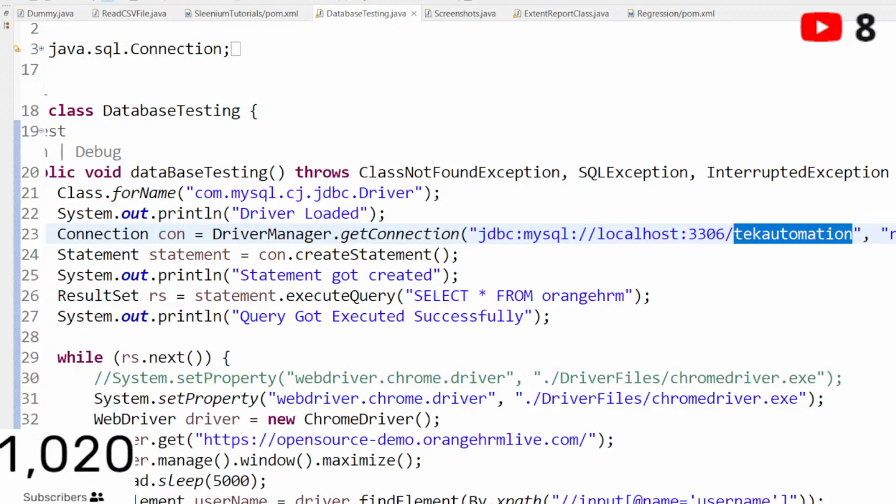I will show what I am doing here currently. First I used one command from my SQL command prompt, use tech automation. Once I hit enter, it says database changed. In this database I want to know how many tables are present. As you can see in the code at line number 26, select star from orange HRM. This is my table name, right?